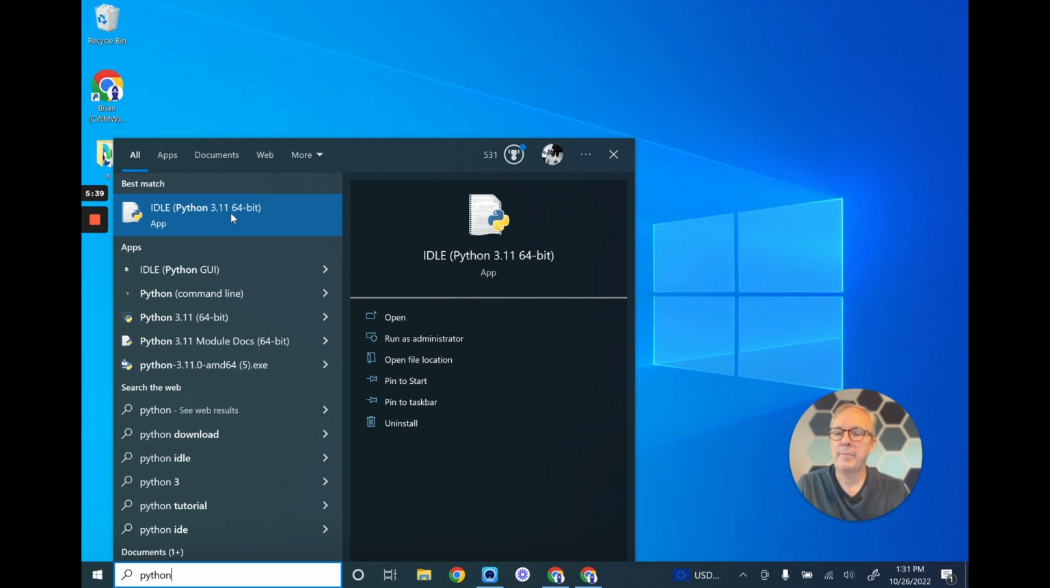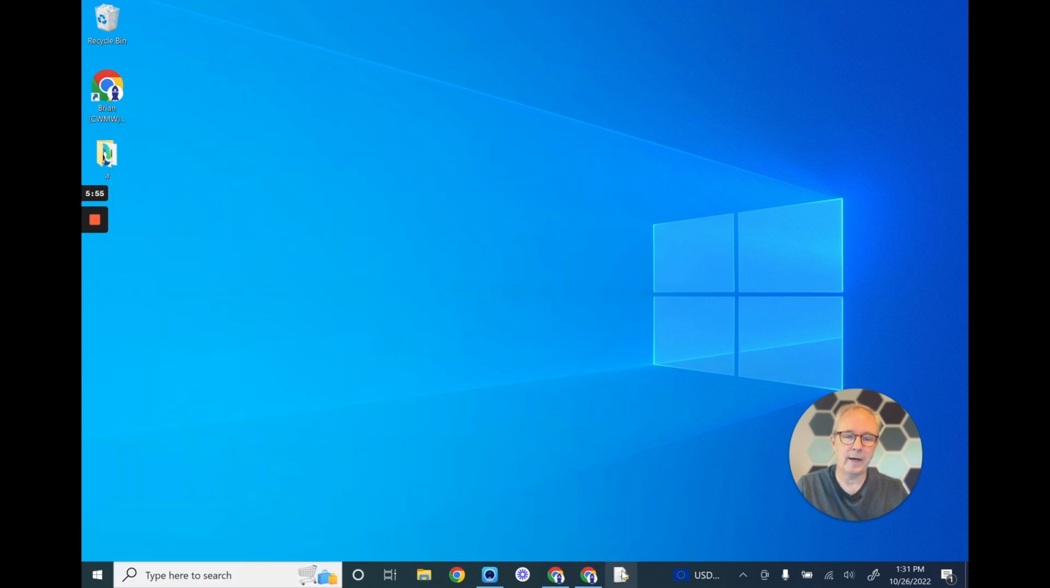And the first thing I'm going to do, I'm going to right click on this and go ahead and pin it to the taskbar. So you'll see it down here, and that'll be easy because then you can just click on it, type your code, etc. I'm going to double click on that, and it'll take a second for Python to start up on this machine.